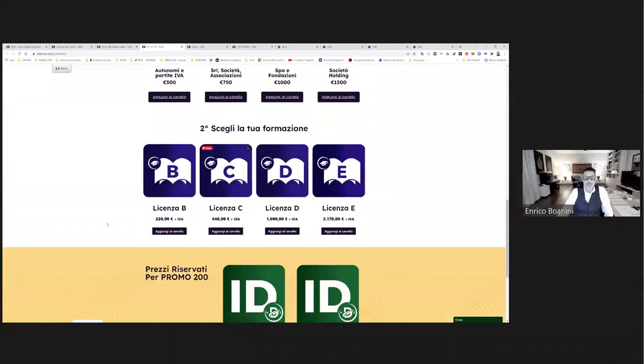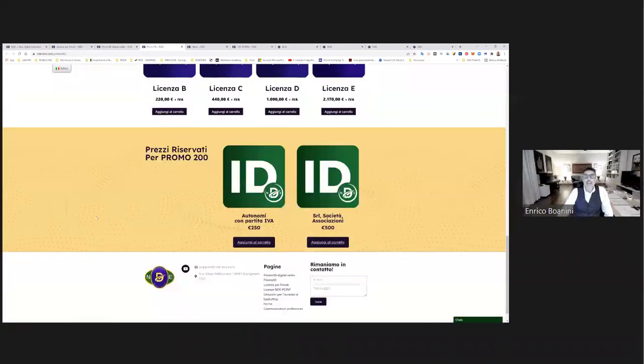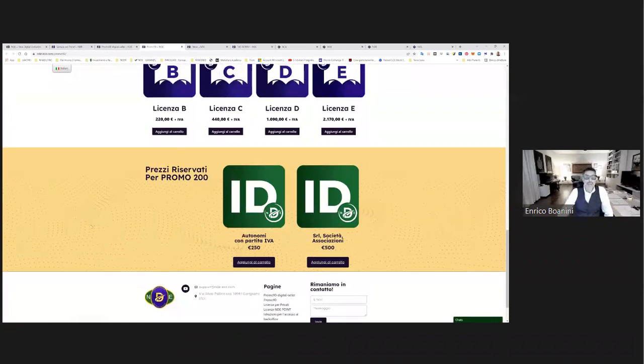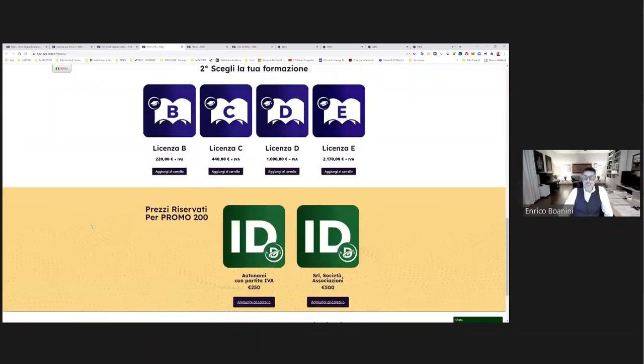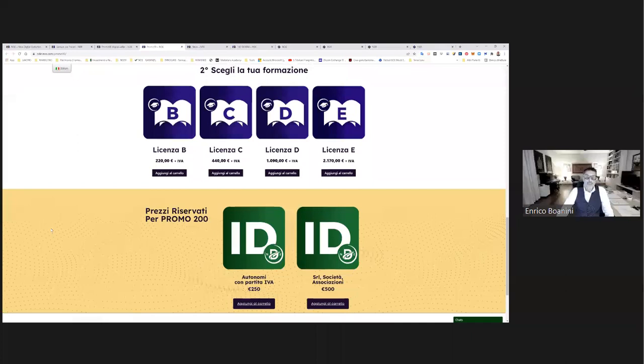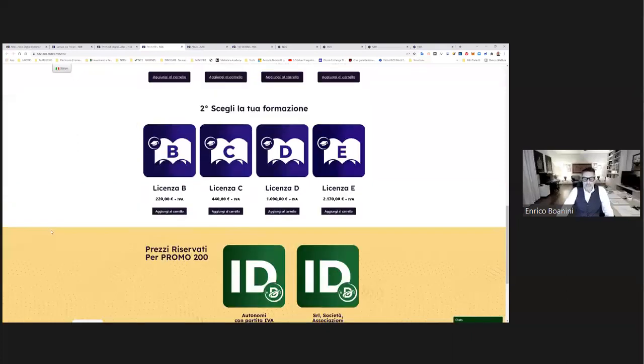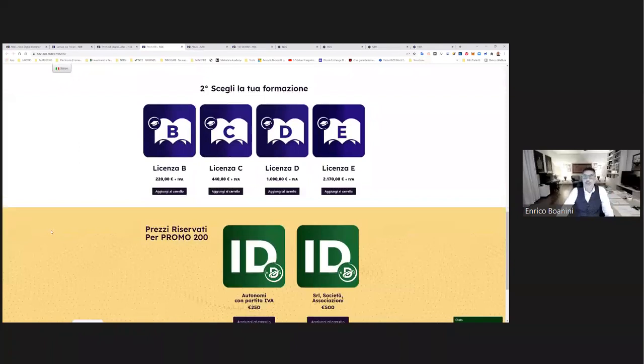On this page, I can also see the prices for promo 200, but those prices are available only for associations that include companies and want to buy a product by wholesale. We're talking about associations that comprise at least 200 companies. And we offer a very good price here, which will be interesting to such partners. Let's move on.